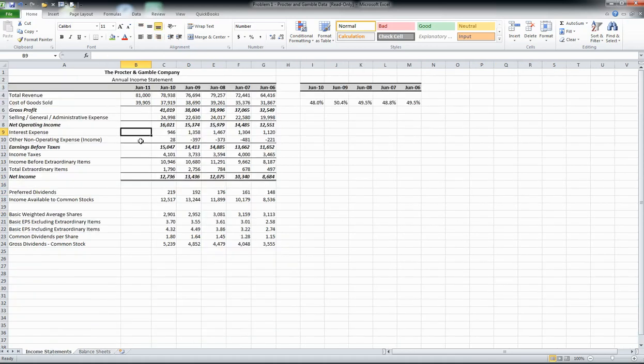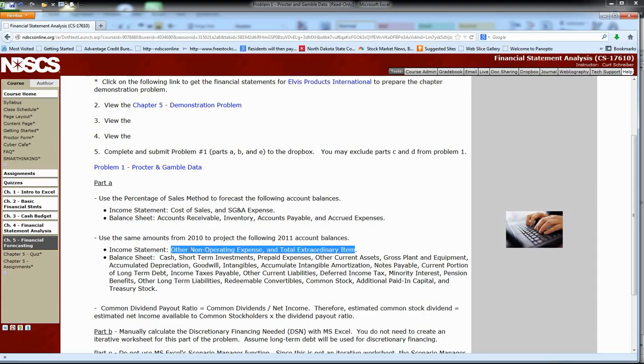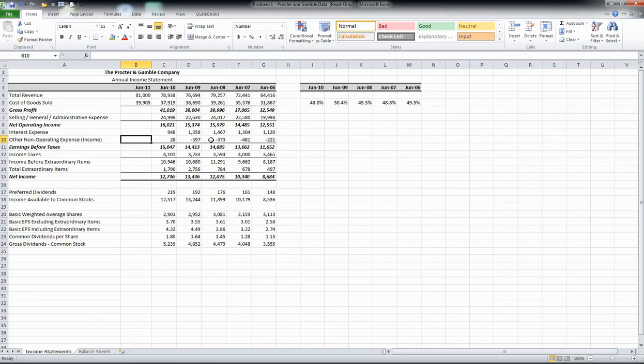Okay, now the problem is telling us, if we go back to our e-companion or e-college, it's telling us other non-operating expenses. So if I go back to the income statement, other non-operating expenses simply going to be equal to the previous year information.